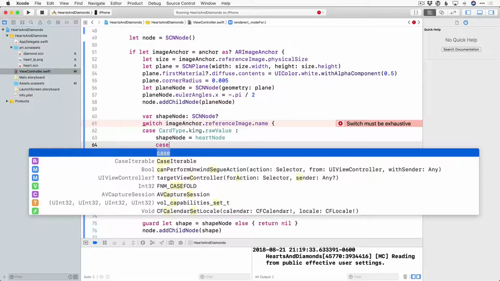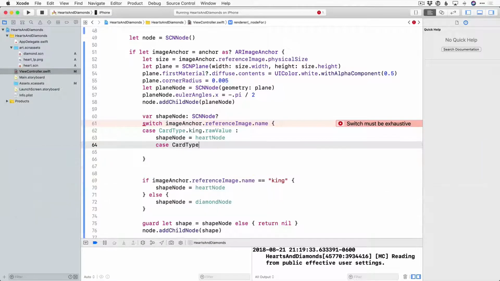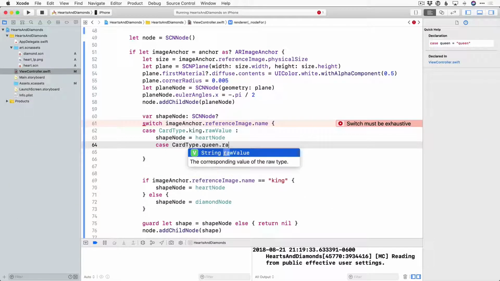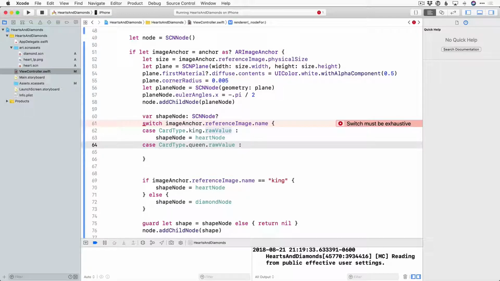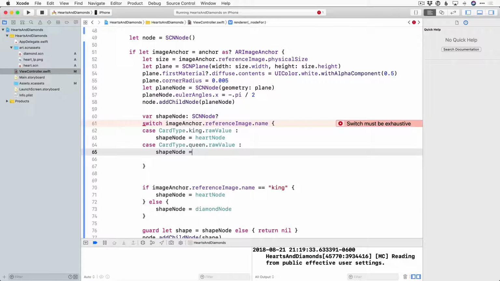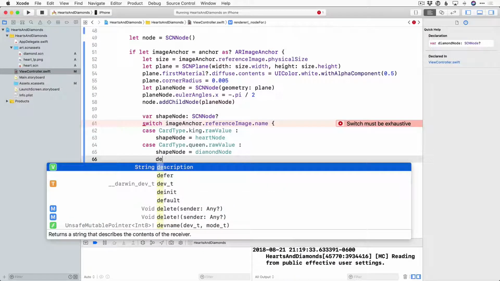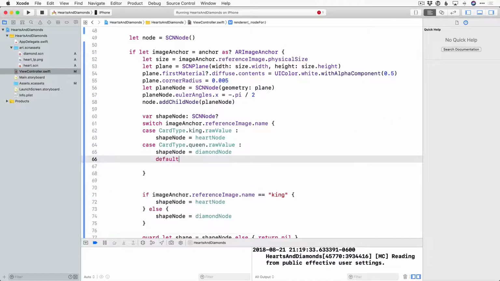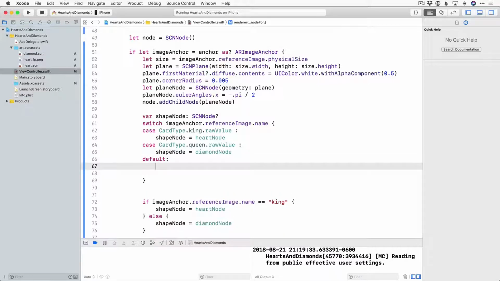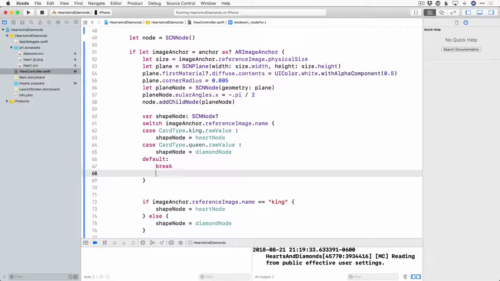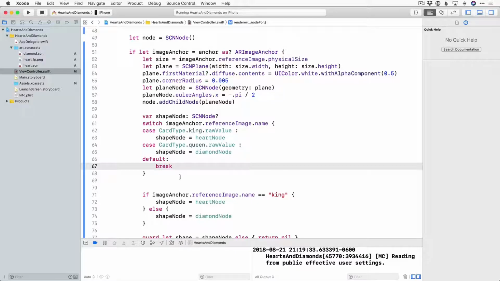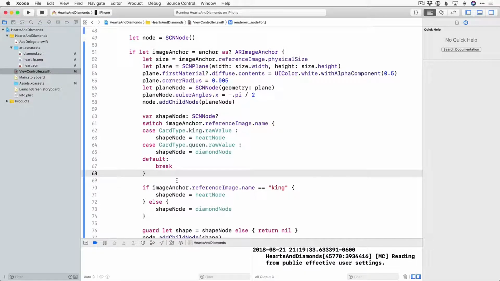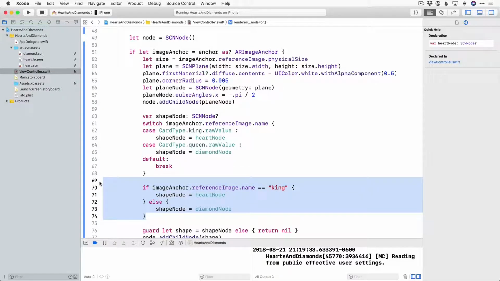And then we're going to add another case. So case CardType.queen.rawValue, which is the string queen. Then we're going to set shape node equal to diamond node. And then because switch statements have to be exhaustive, which means that we have to cover every possible scenario, we'll just add a default statement and break out of the switch statement. Okay, and I like that better. I think that's cleaner, and it's more able to be expanded later on in a clean way.